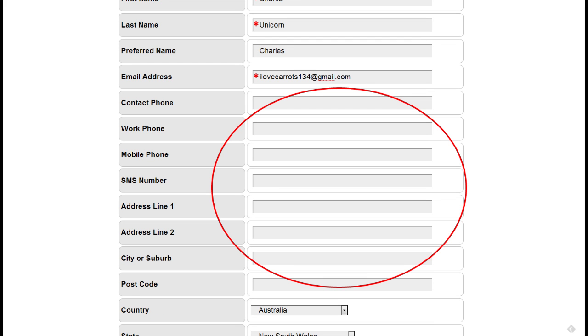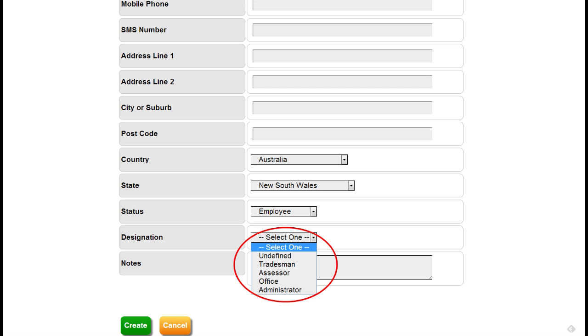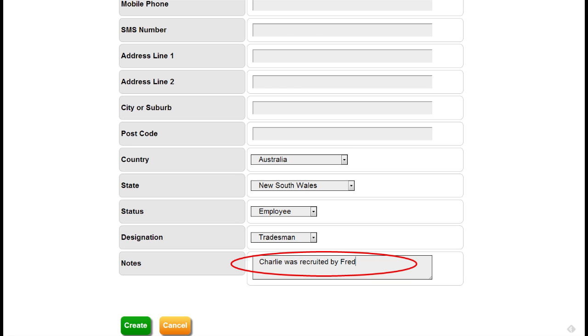Various other personal information can be recorded for Charlie. It's important that we define his status in the business. In this case, we'll record him as an employee. It's also important that we record his designation in the business. In this case, we choose tradesman. Any special notes we can enter here. Review Charlie's details, and when you're happy, click Create.